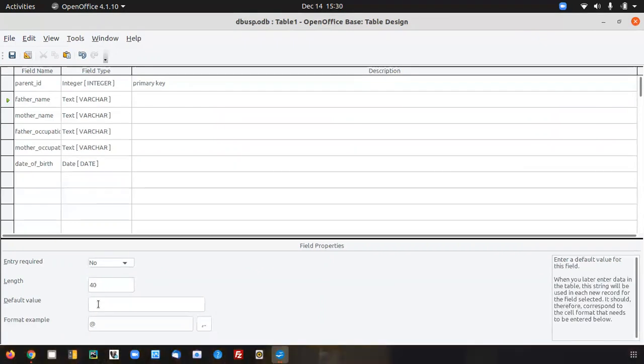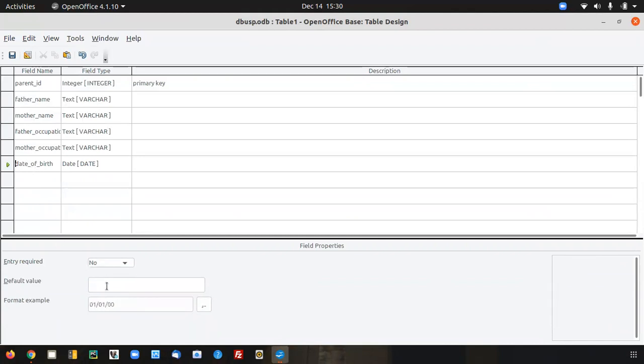Similarly, if you want to set the default value, you may set it. Suppose I want to set Mr. Then it will be set. Similarly, in the case of mother and father occupation, and the date of birth, if you want to set the default value, you may. But the date of birth cannot be set by a default value, so I am not going to set it. The entry required property is for if it is mandatory, and you make it yes, otherwise you keep it no. Now the table is ready.